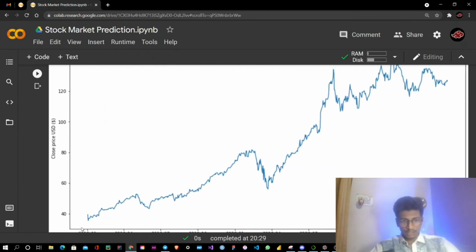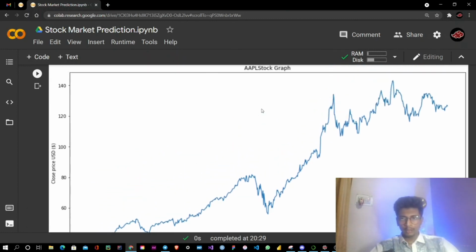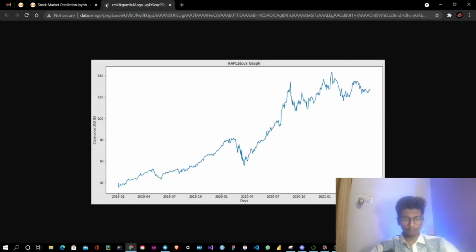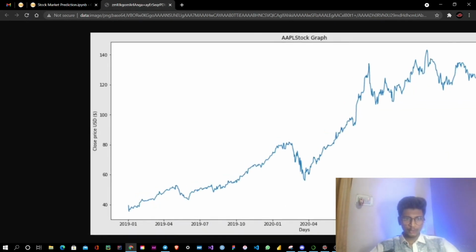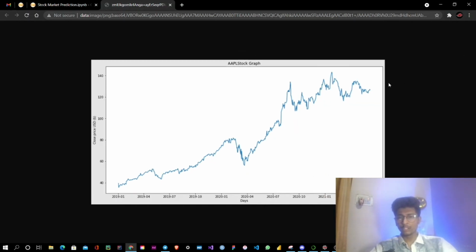So yeah, this is the close price against the date of the Apple stock. Here the label is given, AAPL stock, and the close price is in USD. The values are from 1 January 2019, then it goes to March, then the 7th month, then the 10th month, and the value increases in a bullish way. The highest price is around 140 approximately, and that's the Apple stock graph. So thank you for listening guys, let's see you in the next video.